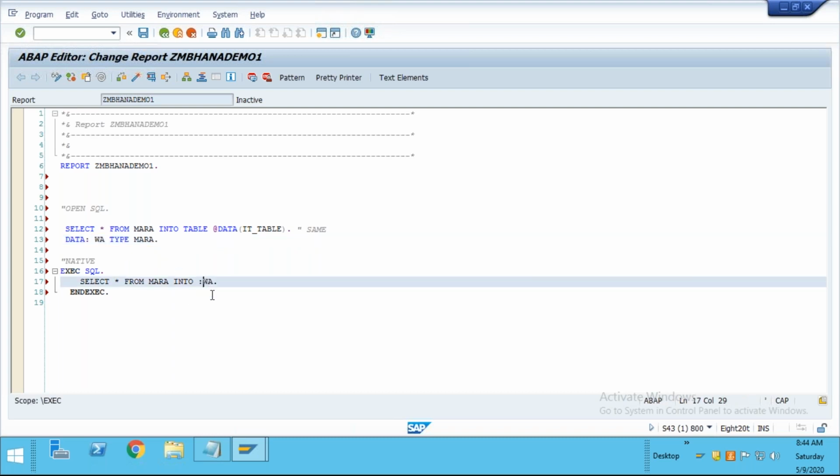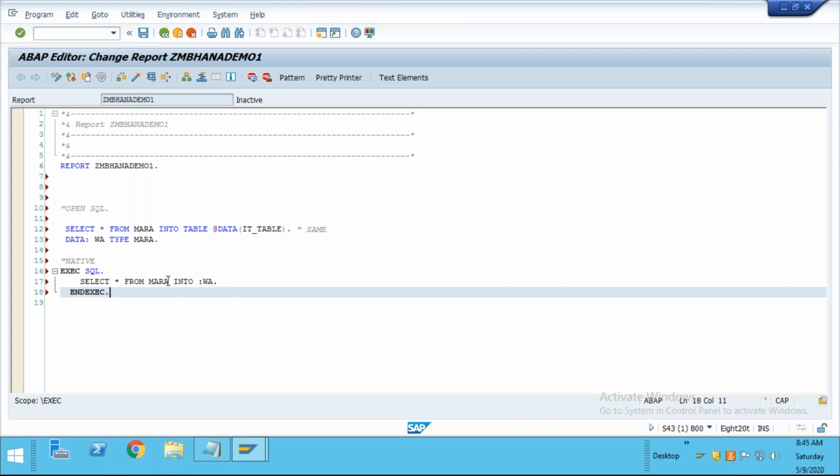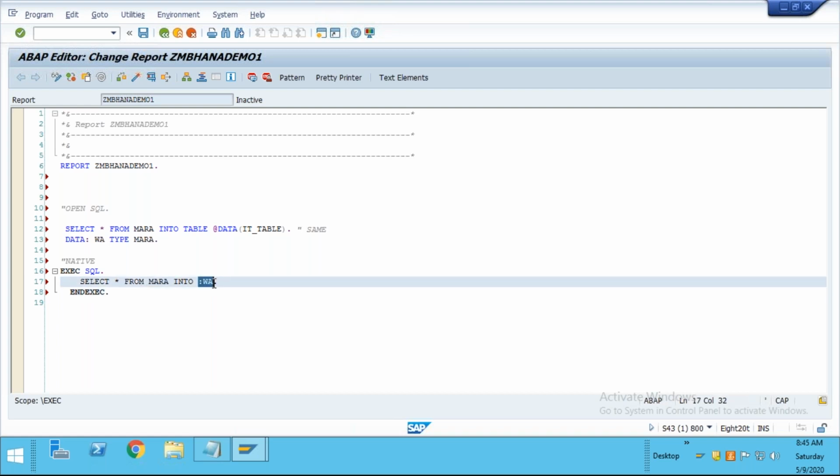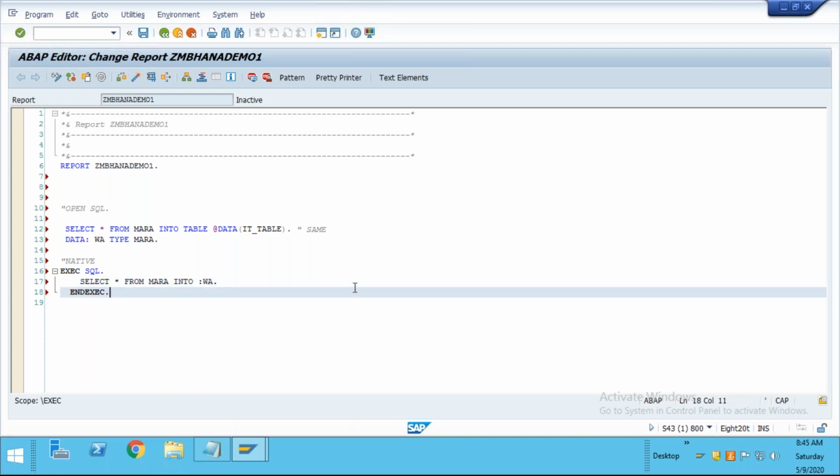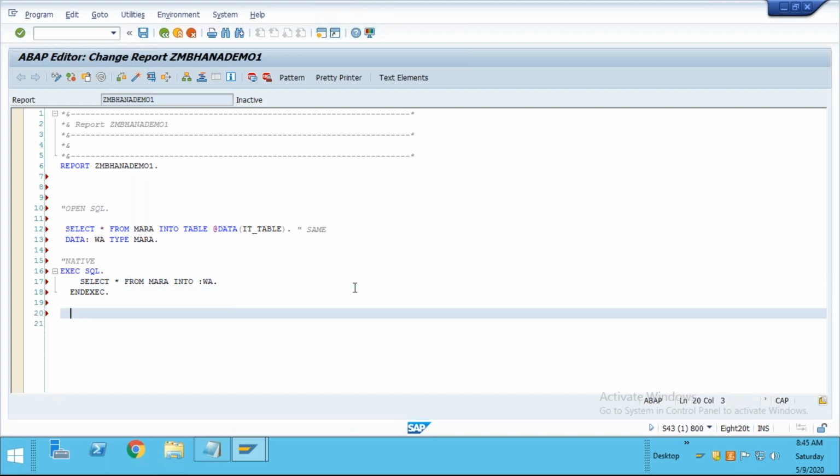And here, because it's a host variable, you have to use a colon over here. So SELECT * FROM mara INTO wa. Here we are just writing, and what it will do is get a single record from the Mara table and put it over here into this work area. Okay, now if you want to print this one, you can just print it.